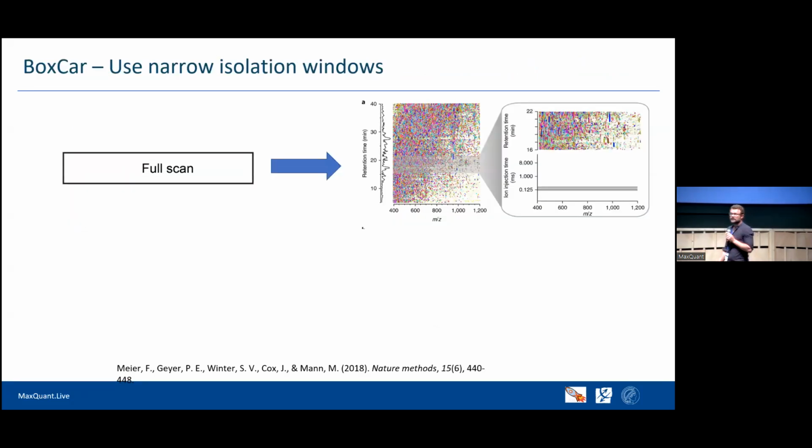Okay, another example is the BoxCar method, which was developed by Florian Meyer a little bit earlier, but that was kind of complicated. So we implemented it in MaxQuant.Live and made it accessible to the public for the first time. The idea of BoxCar is that when you look at a regular full scan, you get such an MS map. You've seen that before. And if you zoom in, it looks like that.